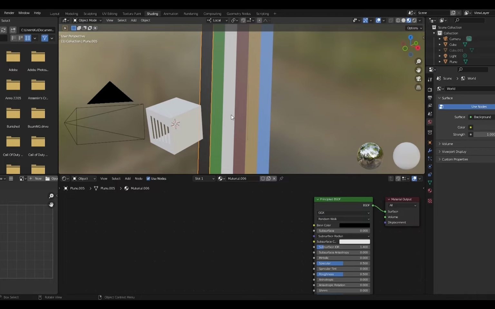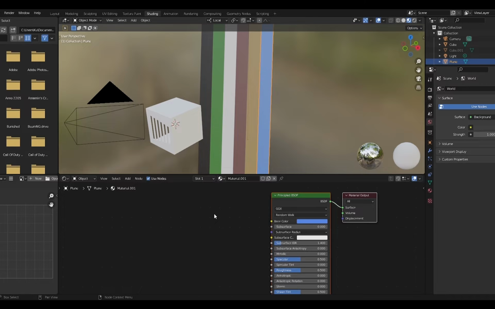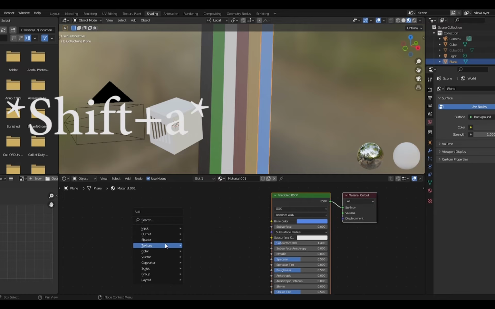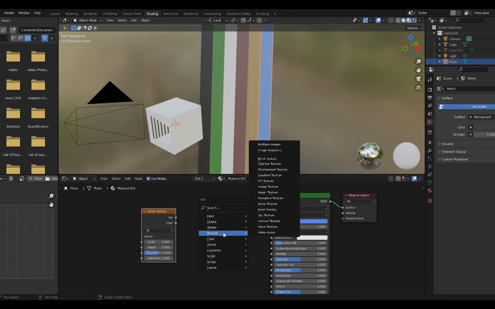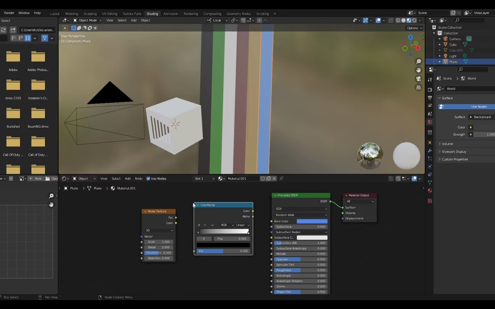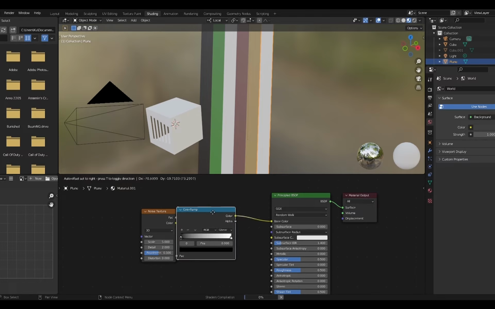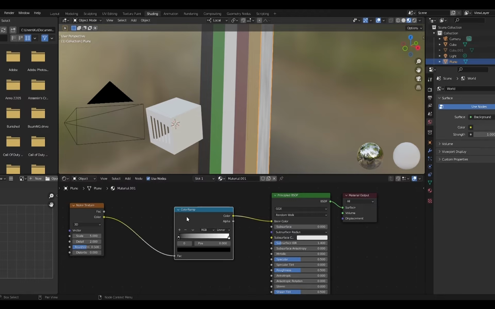This is essentially all we're going to do. We're going to add some noise textures and stuff like that to the colors just so that they are a little bit more dynamic looking. So the first thing we're going to do is a noise texture. We're going to do a color ramp. What we could do is plug this into the factor of a mix shader node and control the colors from there. I'll show you what that looks like.